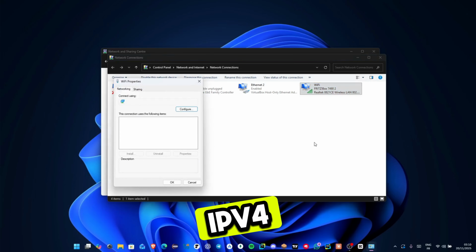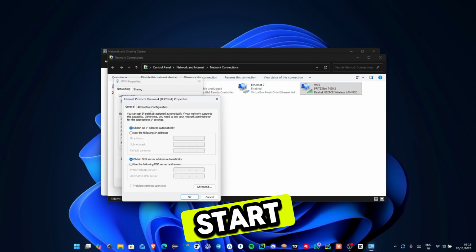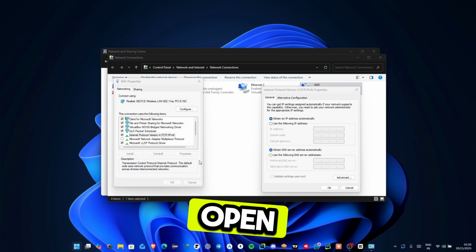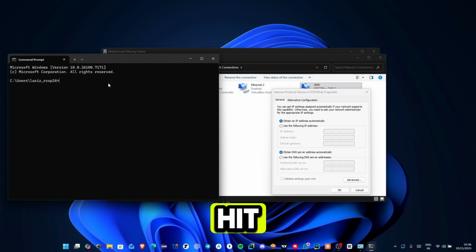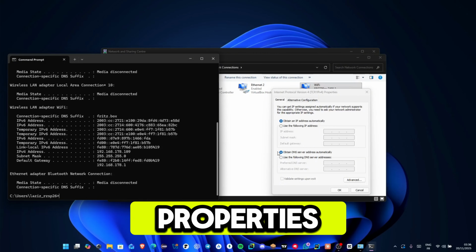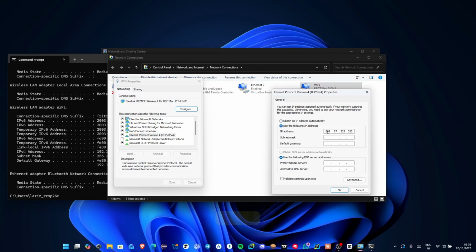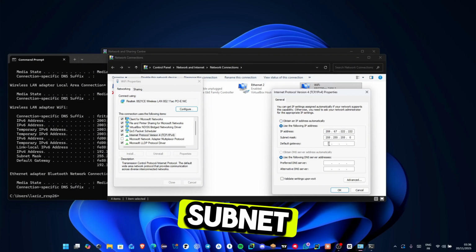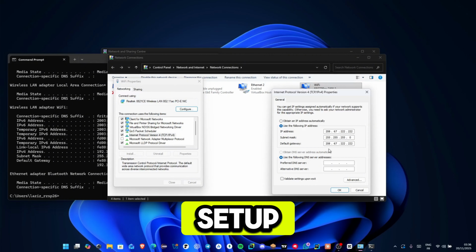Open the IPv4 properties. At the same time, go to Start, type CMD, and open the command prompt. Type ipconfig and hit Enter to see your current IP configuration. Back in the IPv4 properties, switch to Use the following IP address. Enter your desired IP address, subnet mask, and default gateway according to your network setup.